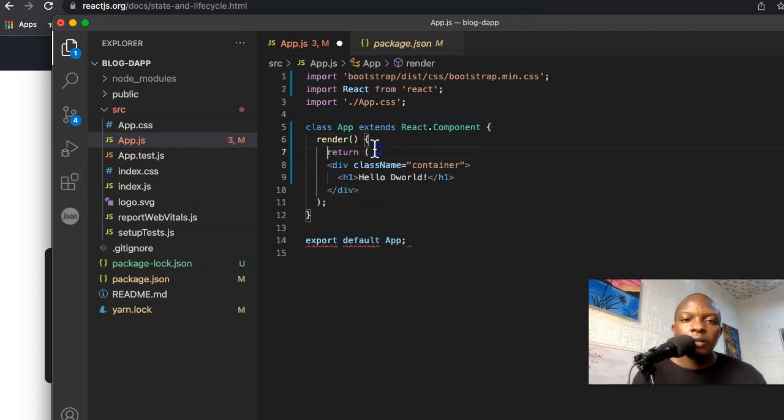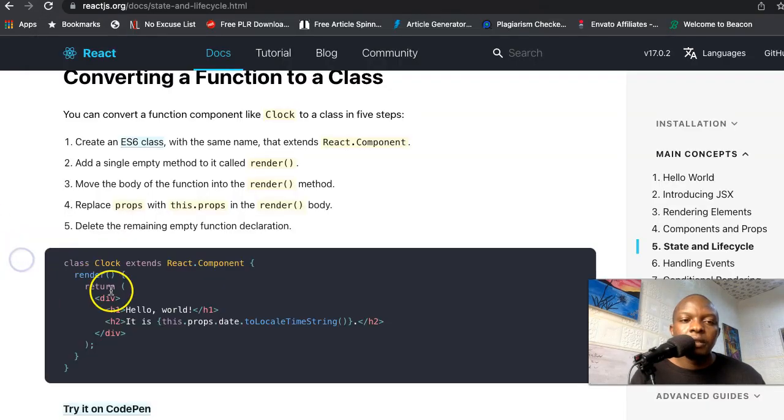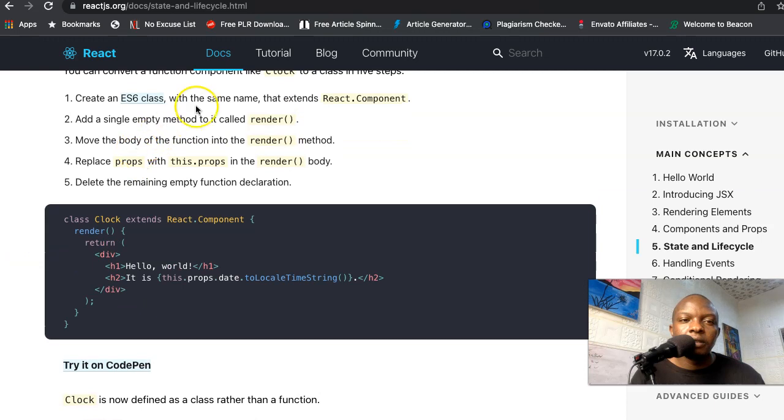Okay, and make sure everything here. So that's basically what it says. I'm just going to move this right. Okay. Basically, it says create a class with the same name, add a single empty method called render. That's what I just did.